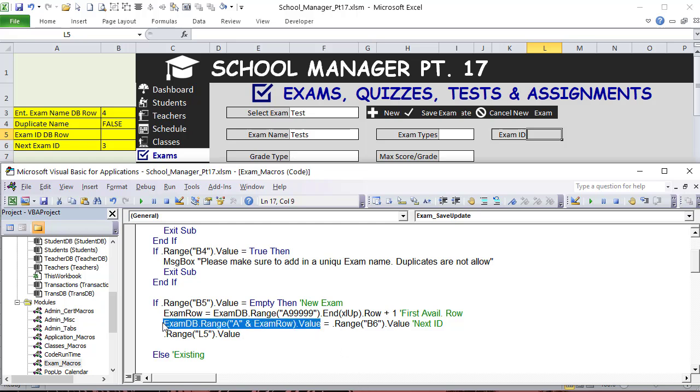So all I need to do is copy this and then paste it down here. I don't want to use B6 because that will change as soon as we update it. If we add 3 in there, it's automatically going to change to 4. So we want to add in whatever we just placed in A. We'll call it the exam ID. Okay, so once we've done those 3 things, that's all we need to do for new ones.